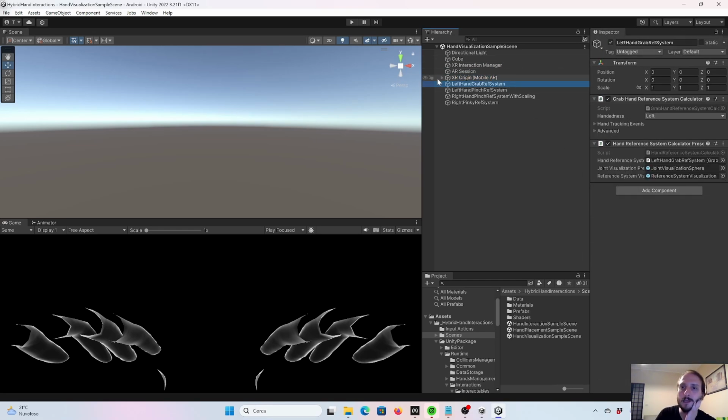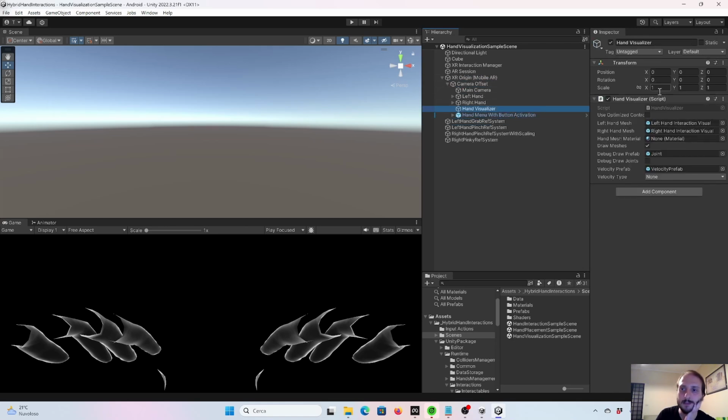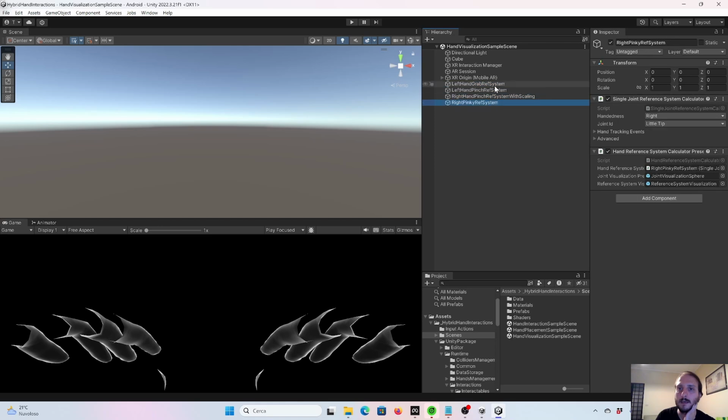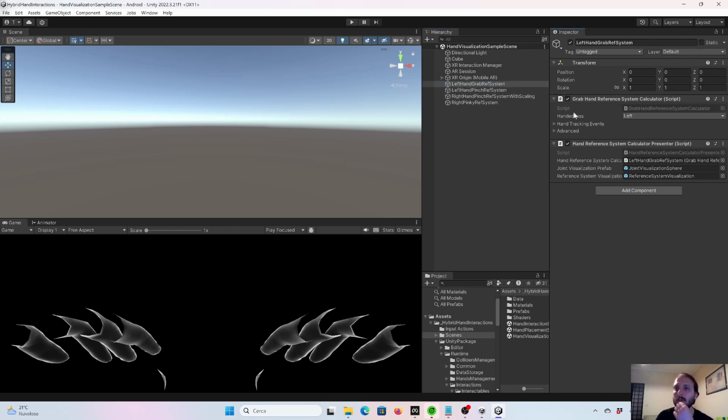And also with the hands taken from the sample that Unity kindly has given us. You see that there are these elements. These are all reference systems attached to the hand. This one, for instance, calculates the reference system of the left hand using the grab logic. Grab is about the palm joint, so the orientation of the palm joint is the orientation of the reference system.